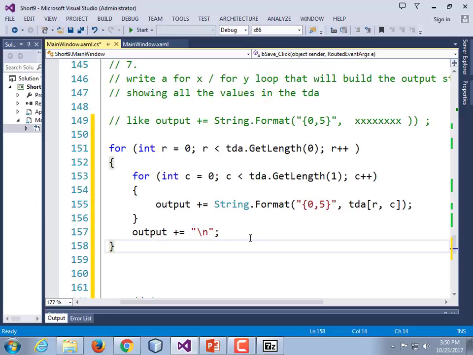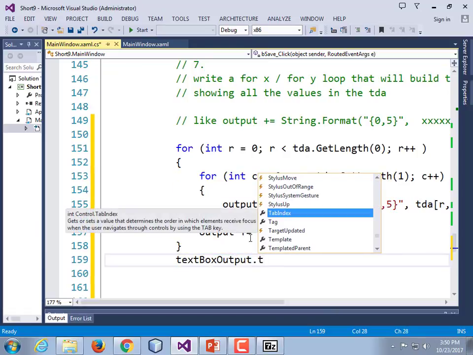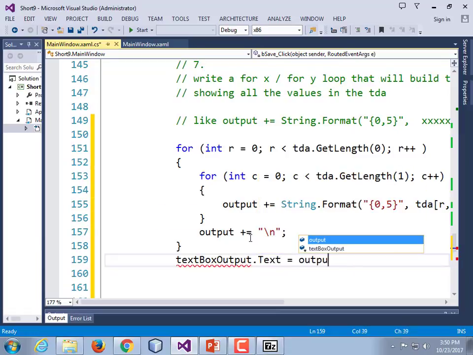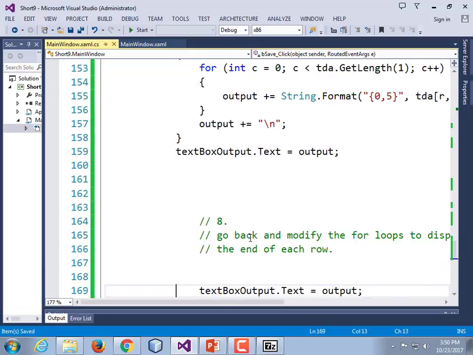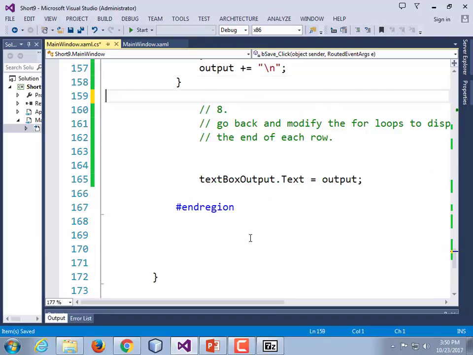And now that we are done with our nested loop, Textbox Output dot text, capital T, is equal to our output string. I think it already has it at the bottom. We already did that at the bottom? Yeah, we already did that at the bottom. Okay, fine. I'll delete that line. There we go. And then it says go back and modify the loop.